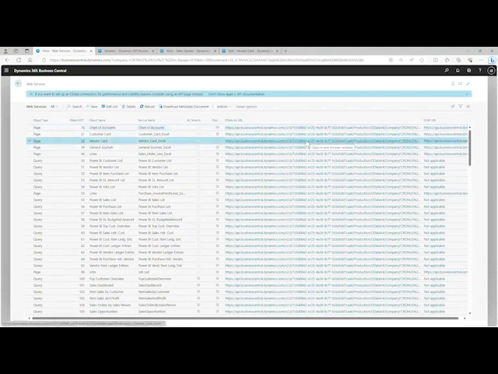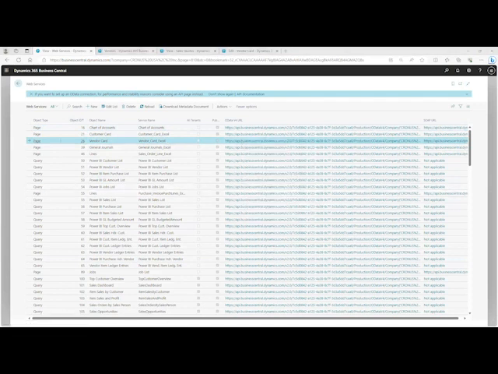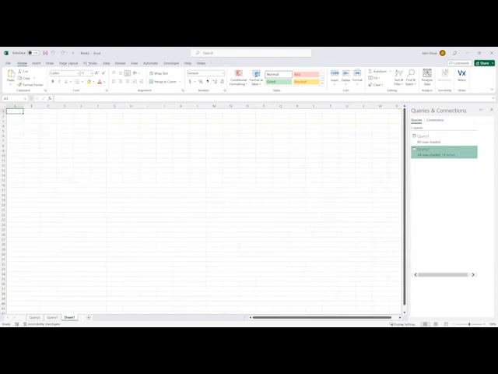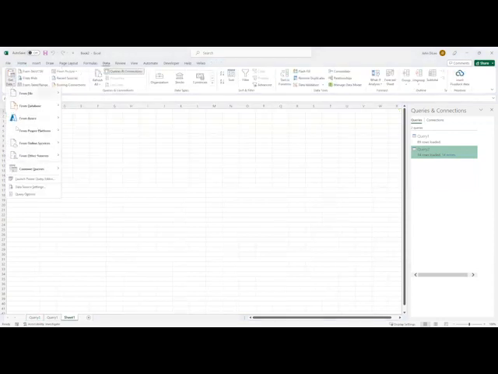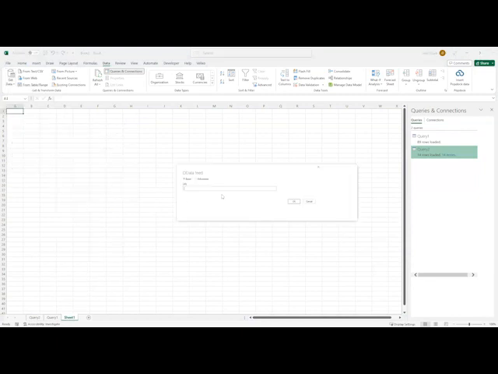So let me grab my vendor card Excel. I'm going to copy this link and jump in. I'll put myself in a sheet. Data, get data, other sources, OData. Again, this is going to do validation.